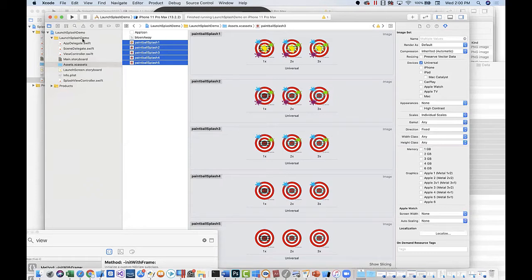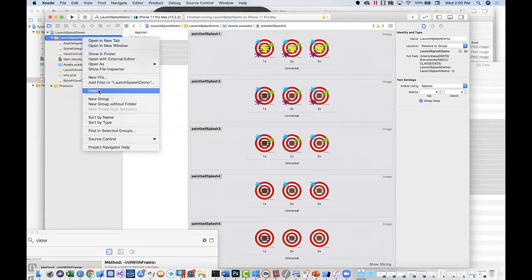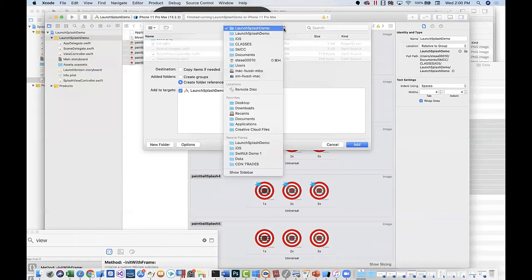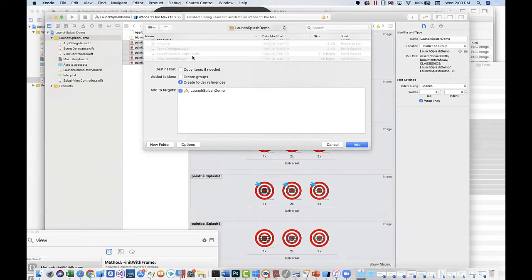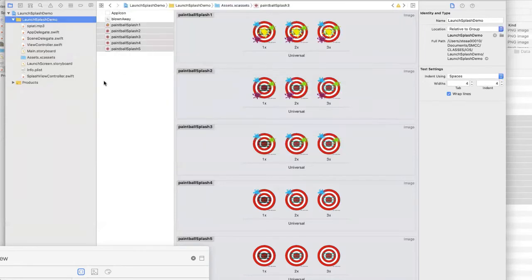The other thing I want to do is add in a little sound effect here. So again, I'm going to right click on the folder and choose Add Files. And I want to go find the splat file, splat.mp3, that we downloaded. It's in that same folder. So splat.mp3 is what we want. Okay, I think that will do it for the images and the assets that we need.